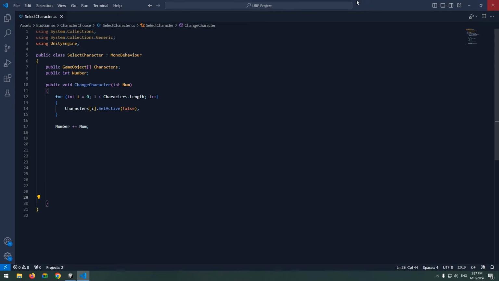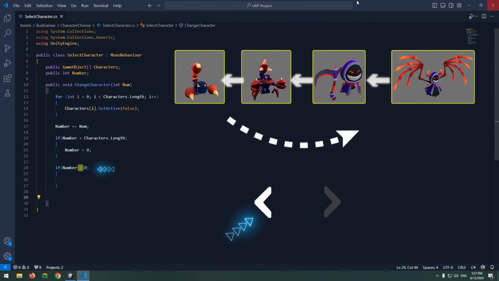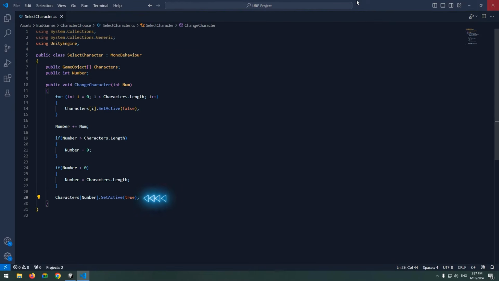Why do we use the num parameter? To make the code reusable for both buttons, we use num to increase the index for the right button or decrease it for the left button, keeping the script concise. Add a condition. If number exceeds the length of the character array, set number to 0 to loop back to the first character. If number becomes less than 0, set number to the last index of the array. Finally, enable the character at index number in the character array.